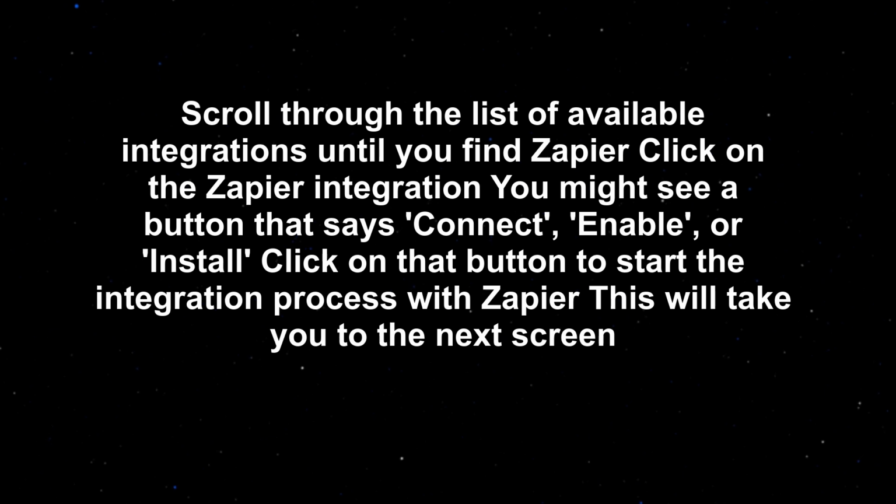Scroll through the list of available integrations until you find Zapier. Click on the Zapier Integration. You might see a button that says Connect, Enable, or Install. Click on that button to start the integration process with Zapier. This will take you to the next screen.